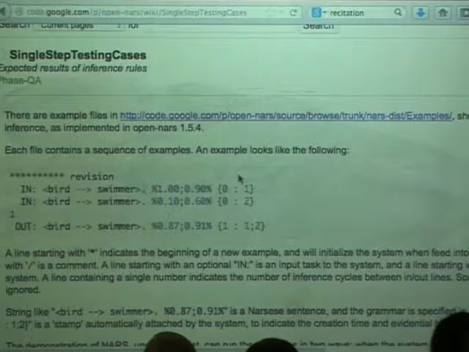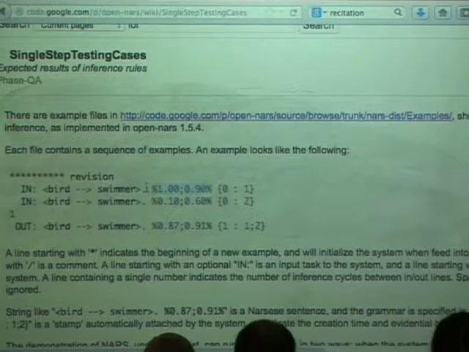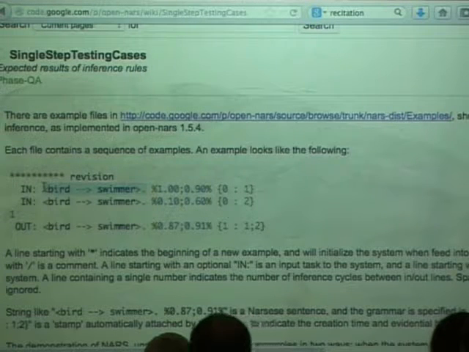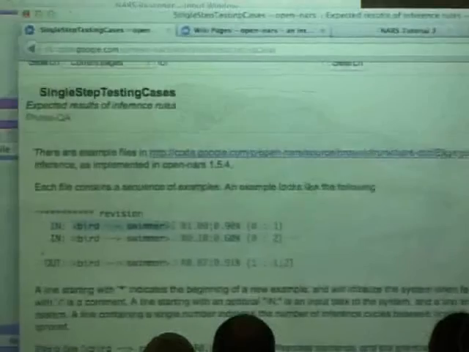Later we will see that. And these two numbers are the truth value. Again, the first one is the frequency, and the second one is the confidence. For input lines, they are both optional. If you don't say anything, you just say this. That's good enough for the system. Then what the system will use is the default value.